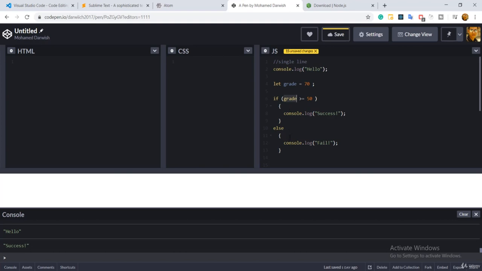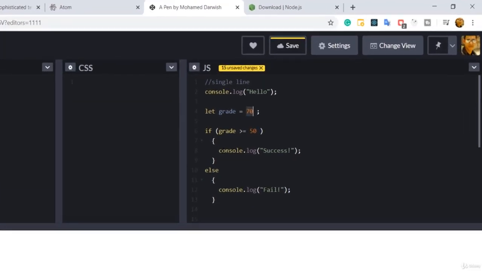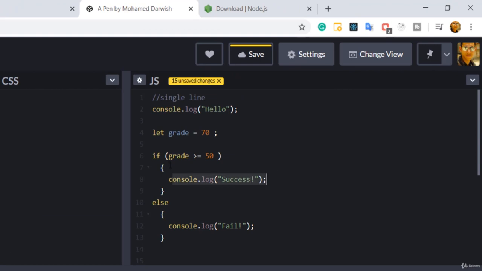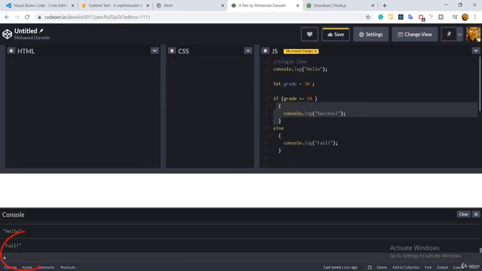Alright, let's give it a try. Right now, we said that 70 is greater than 50. That's why, as you can see, console.log success is already showing in front of us. But listen, if we make that grade, for example, 30, in that case, 30 is greater than or equal to 50? False. So JavaScript will skip what's happening over there and only execute the else block, and it's going to tell you that you already failed. Perfect.